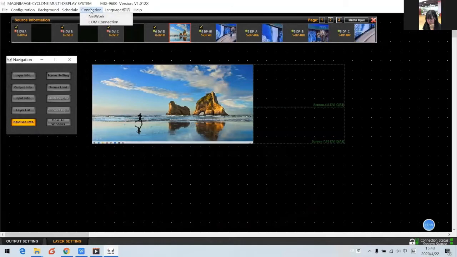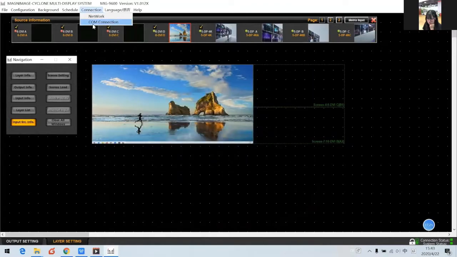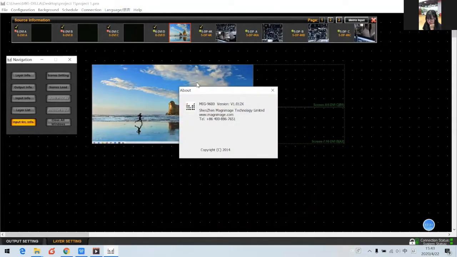This one is for connection network and the COM connection. Now I use cat network, the COM. This is for language. Here you can see the software version.